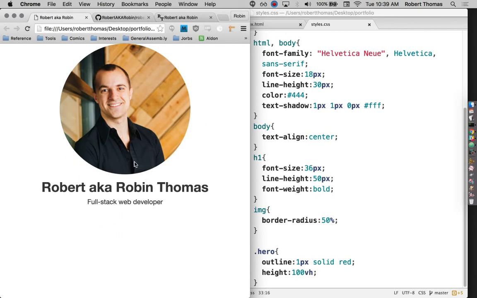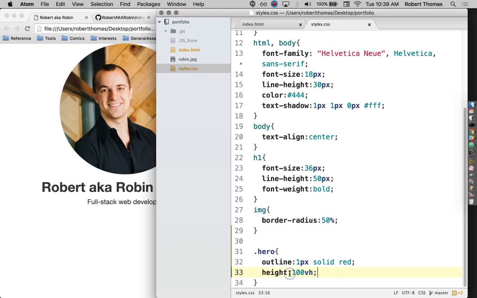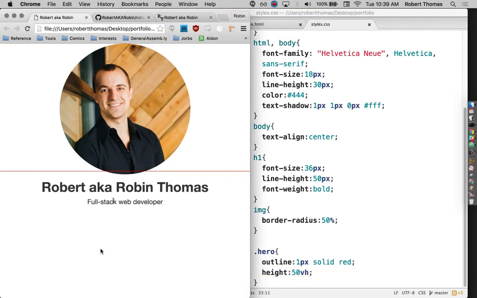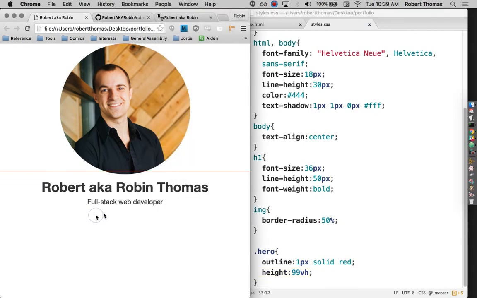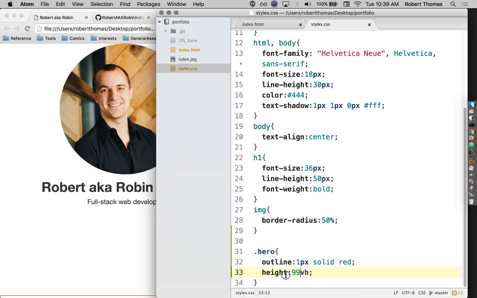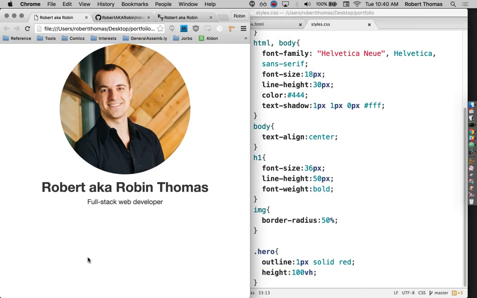If I was looking at this on my phone, then my phone's screen, the browser on my phone, that would be the viewport. This is saying that I want my hero to be 100% the height of the viewport, or the viewport height. If I change this to 50, now it's going to be 50% the height of the viewport. If I change it to 99, we should just see this little red line just edging off the edge of the page. I want this to be a full 100% the height of the window.